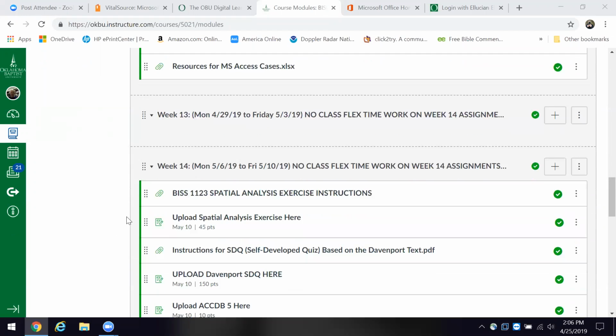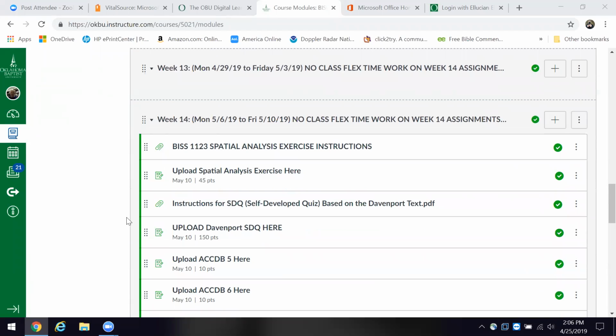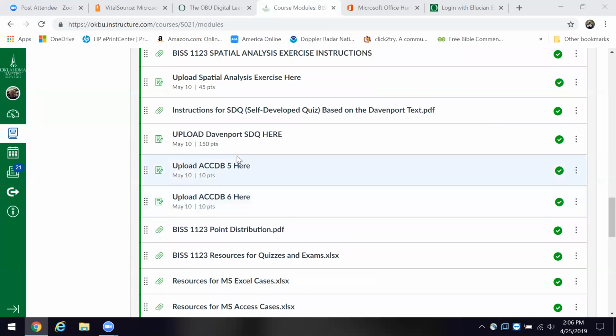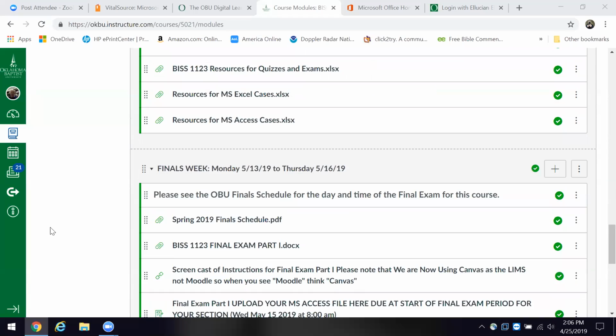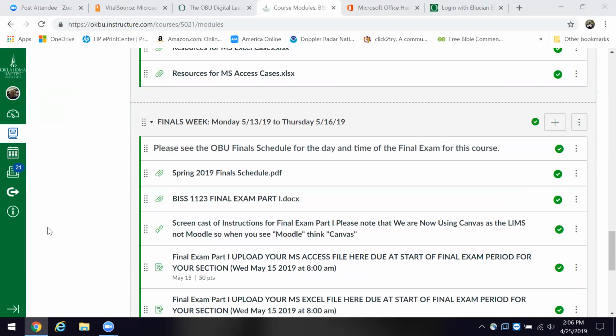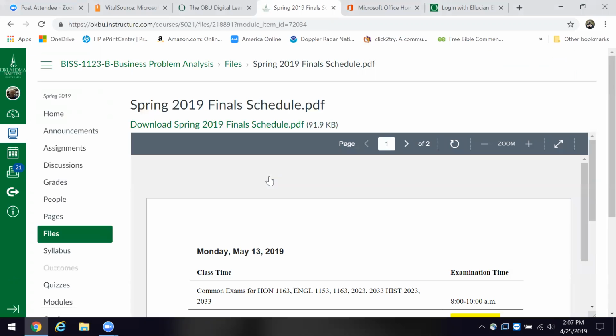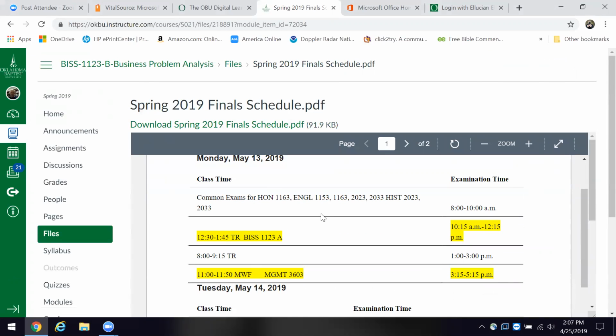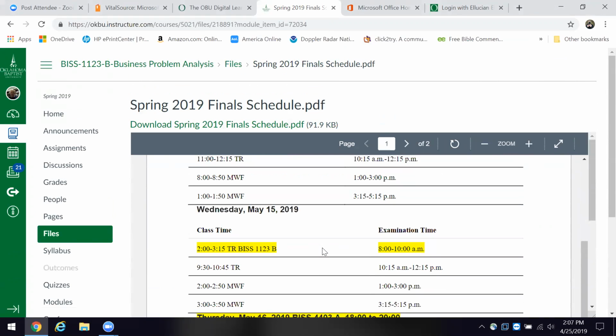So you've got all next week to work. That's flex time. Okay, the spatial analysis, you ought to be working on it. You ought to be working on the self-developed quiz. These 2 assignments, 5 and 6, the Access we've done. All of this to get you ahead so you can do the finals, okay? Now, the finals schedule is right here. And for you, no, this is not 12:30. This is my 2 to 3:15. Here you are, my friends.